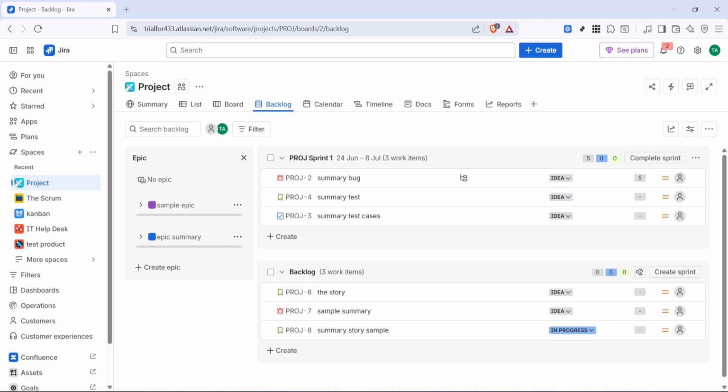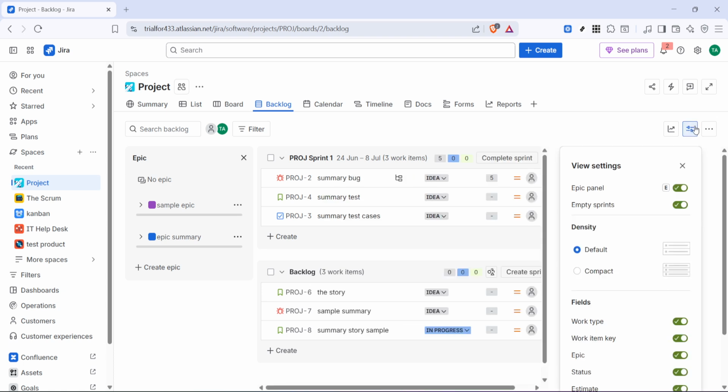Once you're in the backlog, look over to the right-hand side and find View Settings. Click that to open the display options for the backlog view. These settings control what extra panels and information are shown, so this is where you can customize the layout to match the way you like to work.